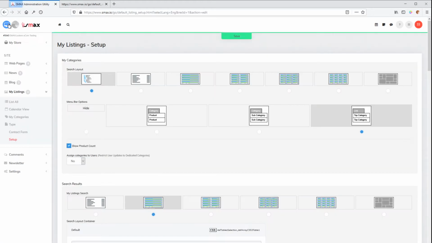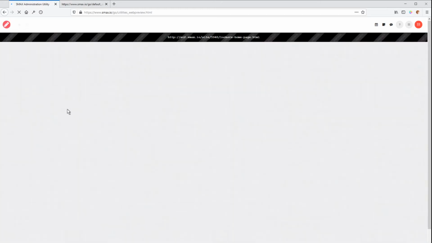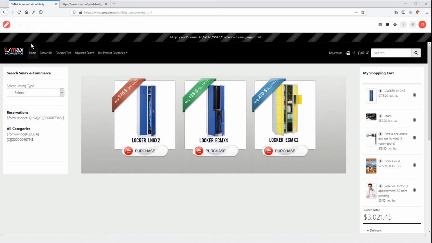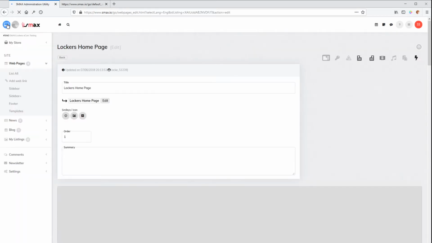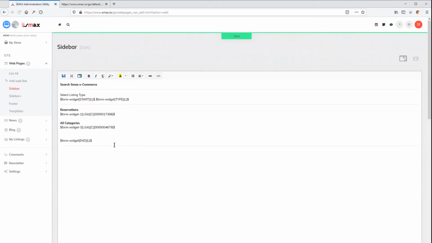So we do that by going into our sidebar. This is actually a sidebar plus. We've got our sidebar and then sidebar plus. So here you can see it working now. So let's go into this page here. Go to sidebar. So this is how we've done that.